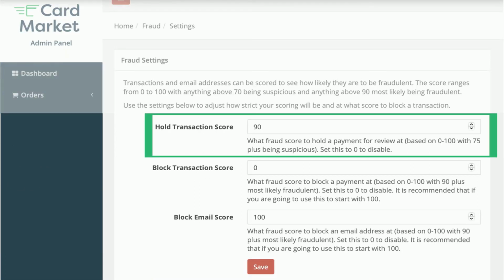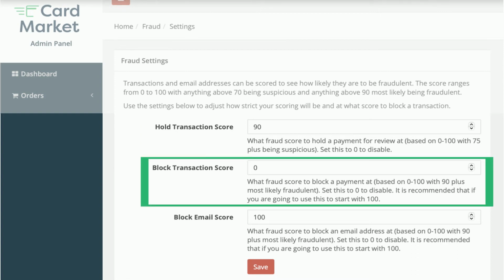Hold transaction score. This will be the fraud score to hold a payment for review. This is based on a 0 to 100 with 75 plus being suspicious. Set this to 0 to disable. Block transaction score. This will be the fraud score to block a payment, also based on a 0 to 100 with 90 plus most likely fraudulent. Set this to 0 to disable. It is recommended that if you're going to use this to start with 100.